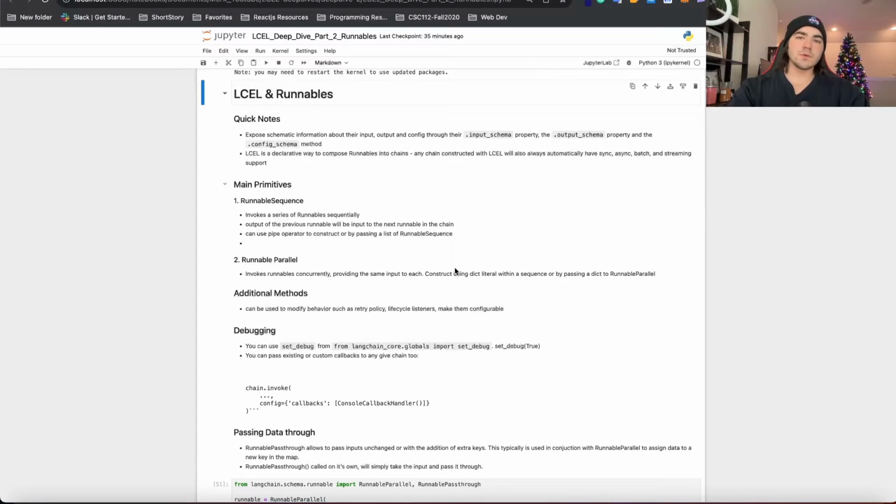Now, there are two main primitives that I've come across when I was looking into runnables with LangChain Expression Language. The first one is the RunnableSequence, and the second is the RunnableParallel. And so when would you want to use a RunnableSequence? Well, you would want to use it when you are trying to create a chain of events to happen, and the output of the preceding step is going to be the input to the next one. So that's how we use these with the pipe operator that I talked about in the last video.